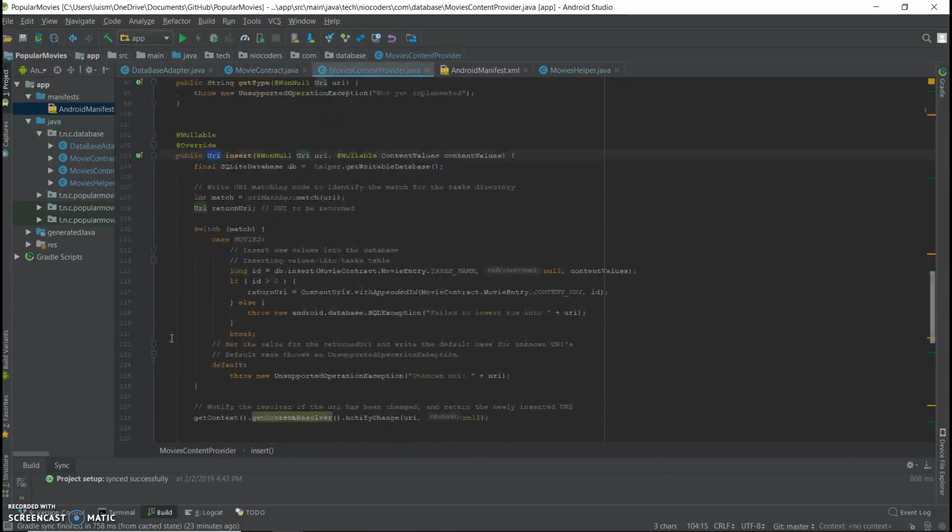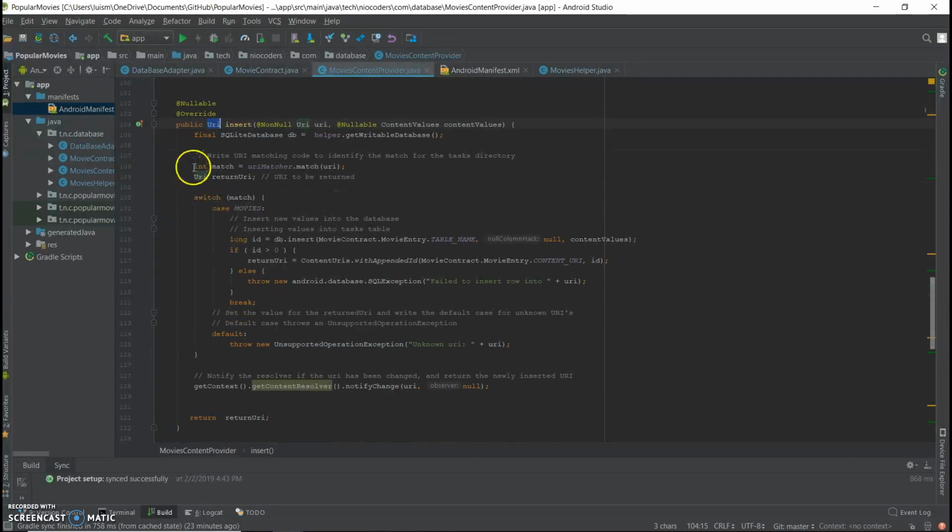I'm going to explain a little bit about the insert method, which gets some parameters. One is the URI, which points to the specific URL path of your database schema. Then it contains the content values, which is another object containing all the key-value pairs to be inserted in the database. After that, we declare a final SQLite database and we ask the helper to give us writable access so that later on we can write into the database.